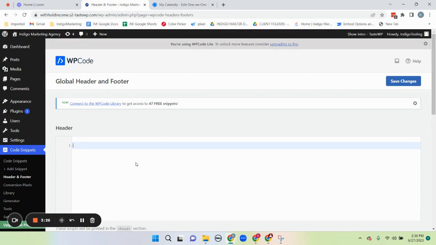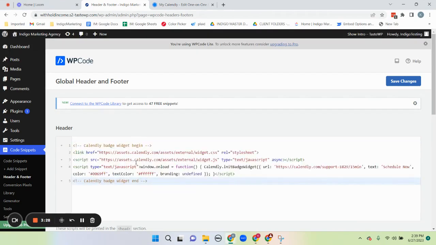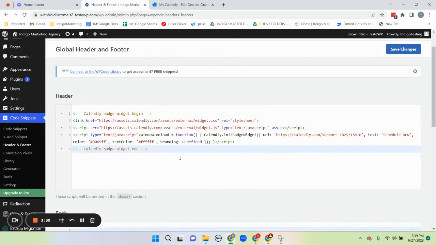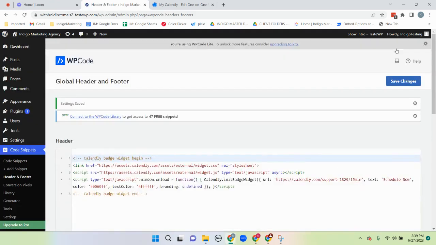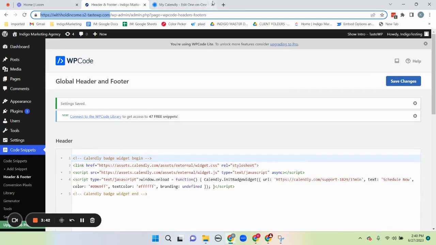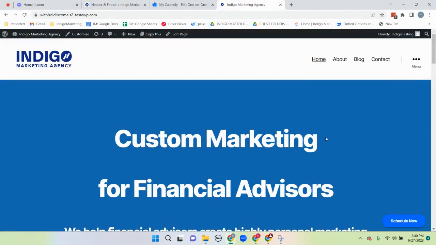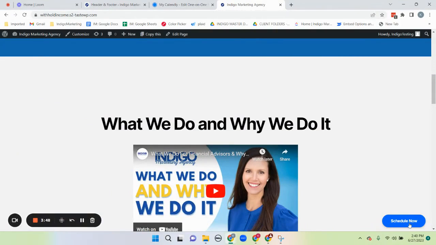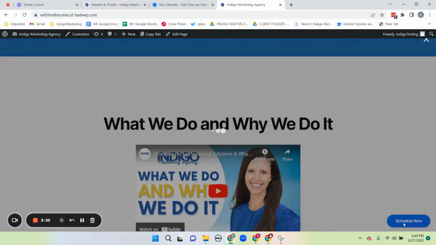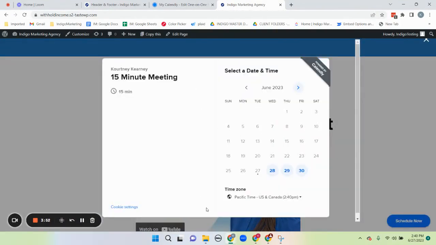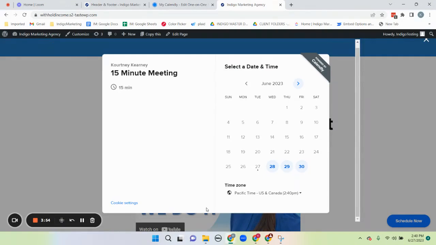So I have that code already copied. I'm just going to paste that here. Again, this is also where I would go and add a Google Analytics tracking code if I were to add one. And then I just save the changes. And now if I come here and revisit my website, it's going to load and I see that schedule now button right here that when I click on it, it pops up with that calendar.